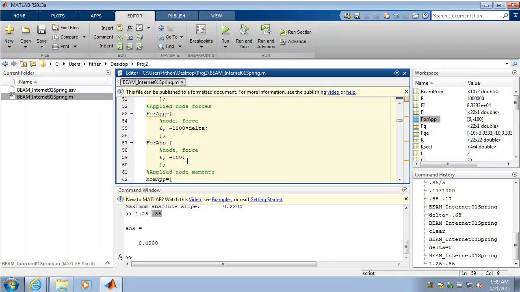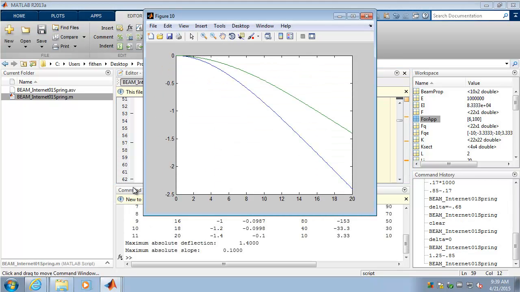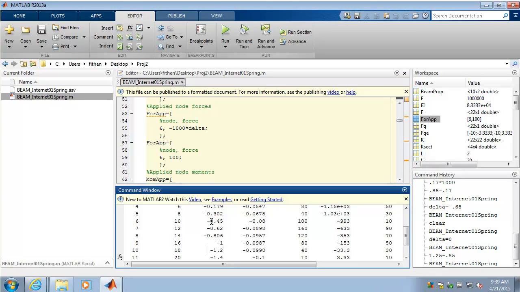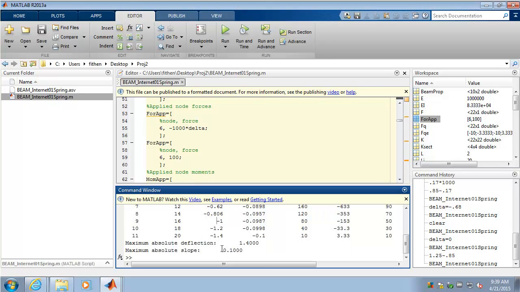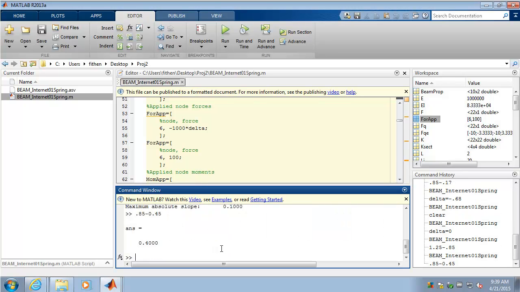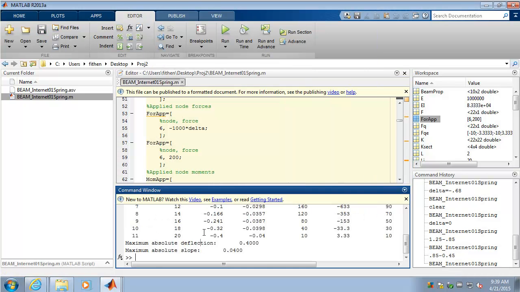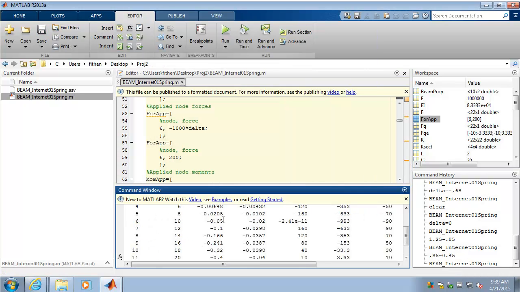Now let's try this. Let's say we did this. Then we ran it. Okay, so what you get now at node 6 is this. 0.85 minus it is still 0.4. Now let's try, let's say, 200. Run it again. Okay, this time we get a different deflection.